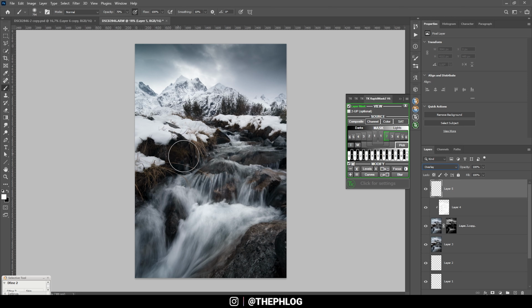That means if I'm brushing over this dark spot right here, you can see it will get brighter. Of course, this was way too heavy, so I'm dropping the brush opacity. And here you can see I can now nicely paint over everything.